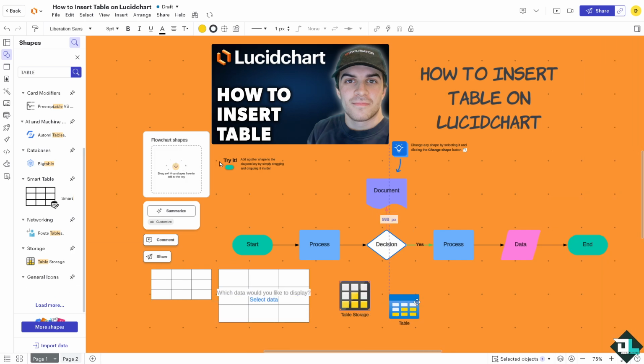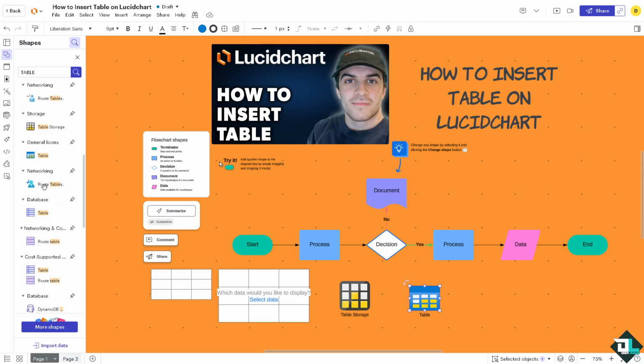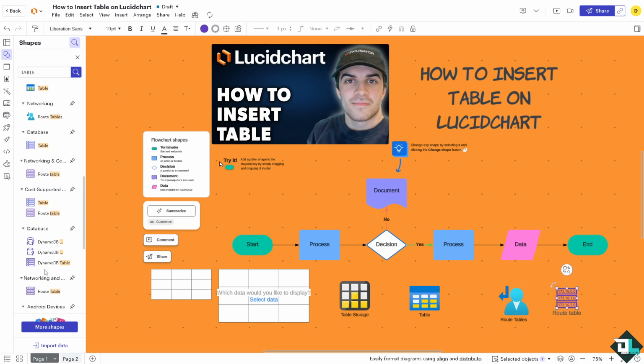You can simply drag and drop to insert a table, and you can put in as many tables as you want if you click Load More. So this is one of the options. Routing table, there's a lot basically.